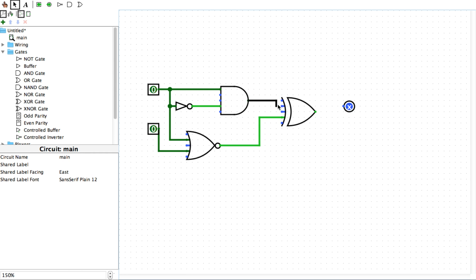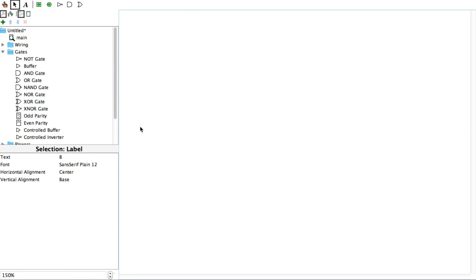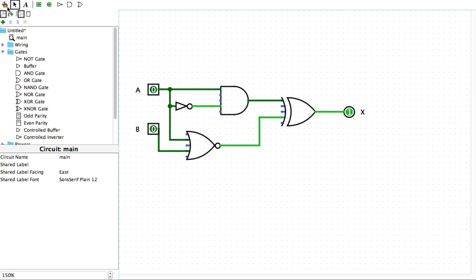So I've dragged these wires here and to the output. Actually, first of all let's label these to make it clear. This is A. This is B. This can be X. Let's try changing the inputs. So 0, 0 makes 1. 0, 1 makes 0. 1, 0 makes 0. And 1, 1 makes 0.